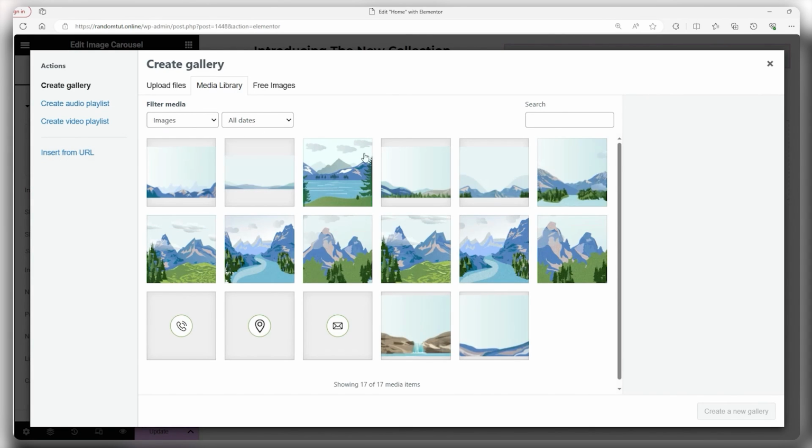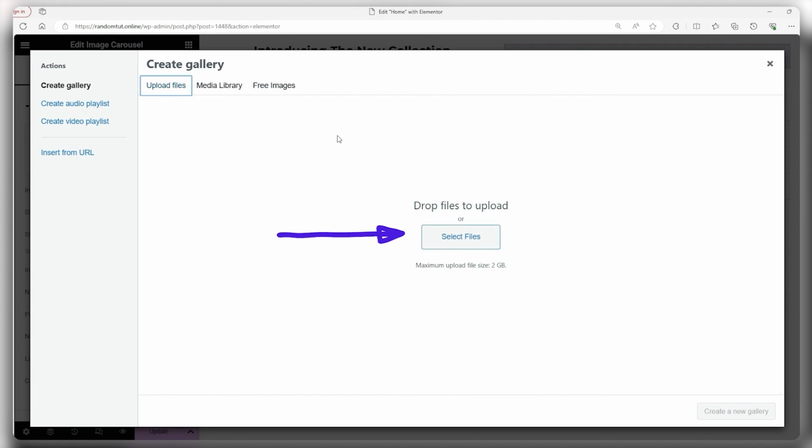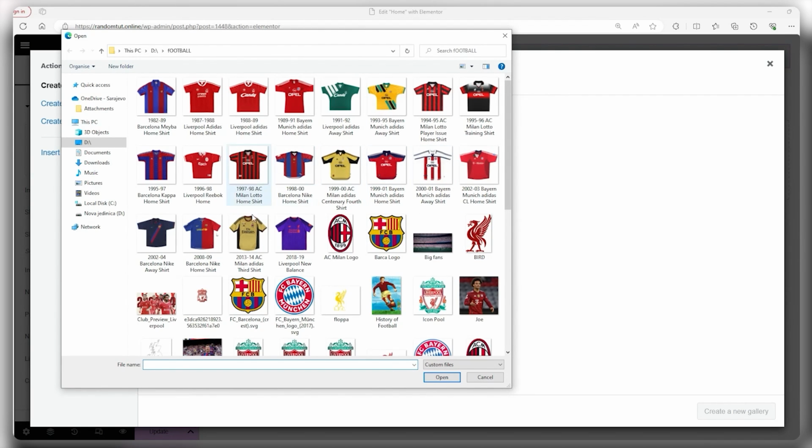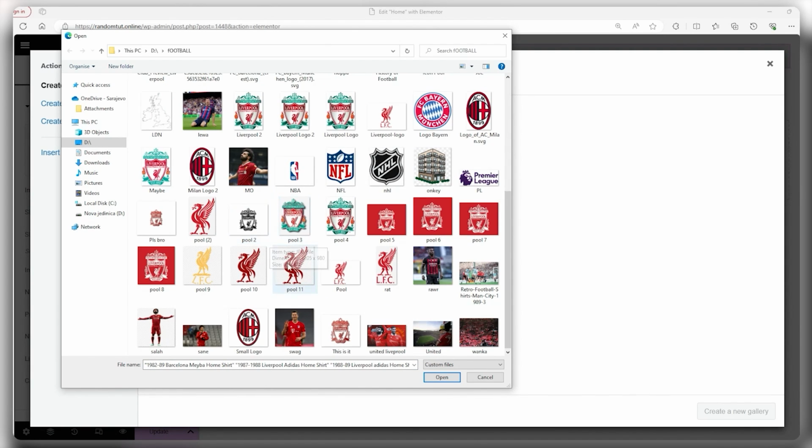The gallery will then open up, and you can use some of Elementor's free images or upload your own, which is what we're going to do. So click on the Upload Files tab, go to Select Files, and find the content you want to add. And in case you were wondering, all of these photos here are ones that I found for this video.